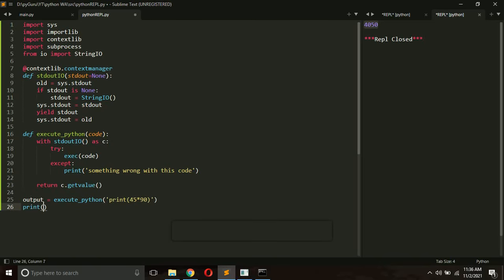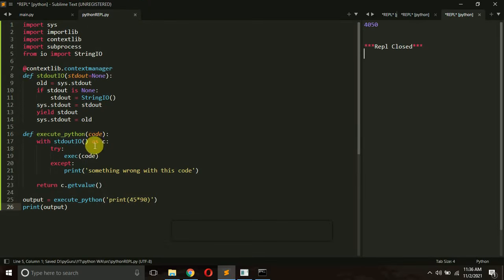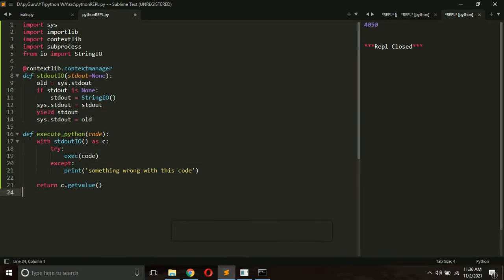So we can just type it like this: print output, and now as you will be able to see, this output is now stored in the output variable. Yes, so it works good. Okay, now we can just implement this in our Python code. Sorry, in this main.py file.